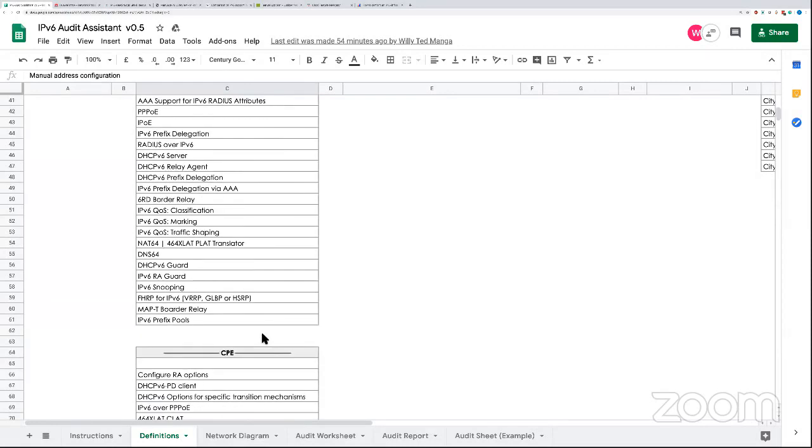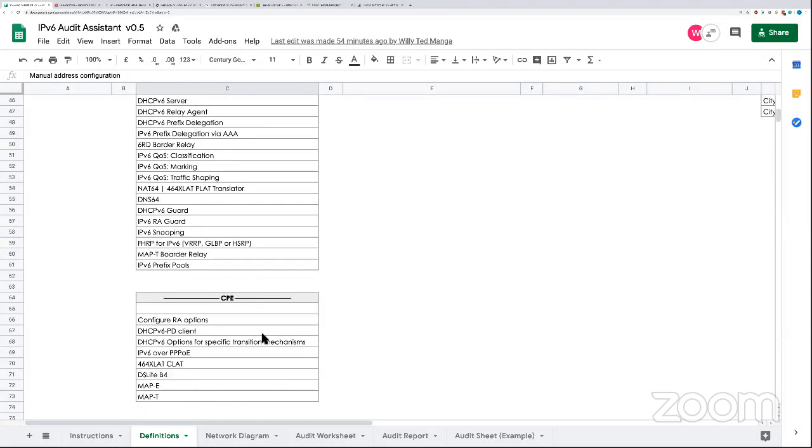If it's a CPE, what features should it support? It should be able to configure router advertisement options that will be sent. Router advertisements should be sent to devices behind the CPE, or the clients behind the CPE. It should be able to be a DHCPv6 PD client and support various transition mechanisms, for example, 464XLAT. And again, as I mentioned, this will depend on what you currently plan to do or what you're currently doing.